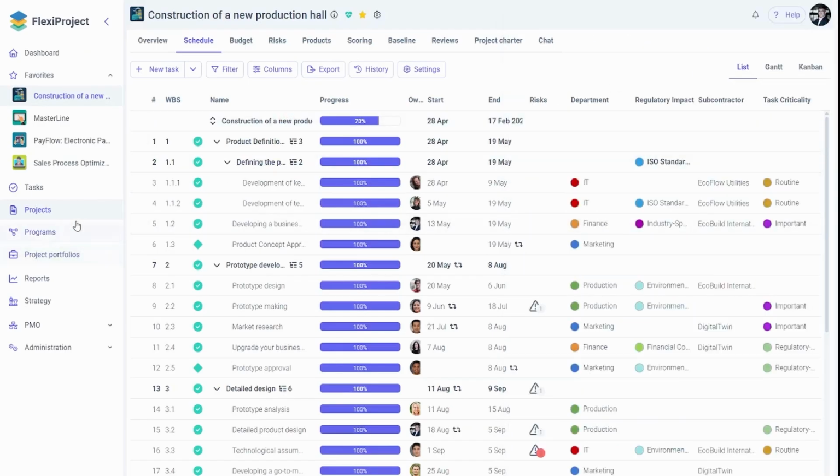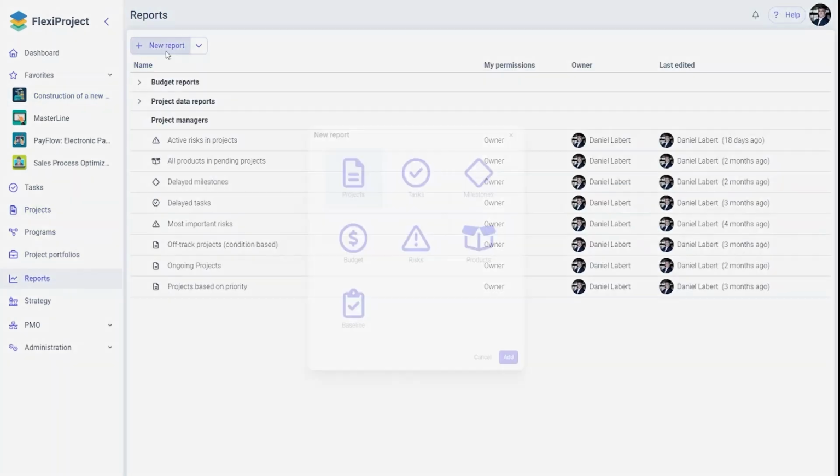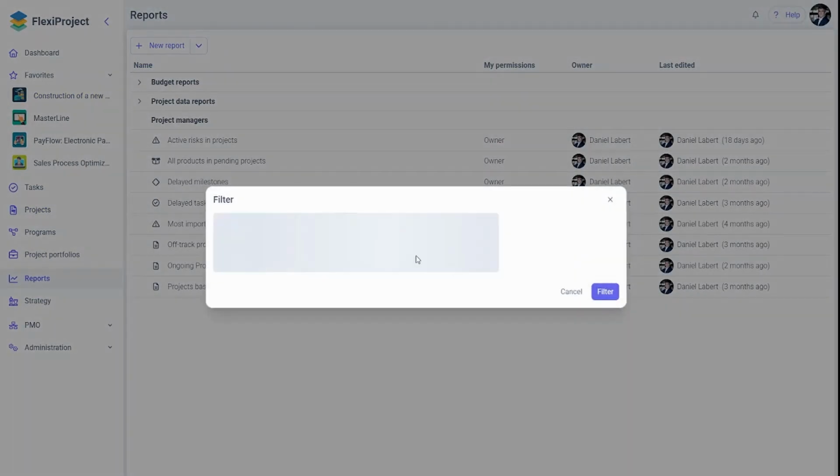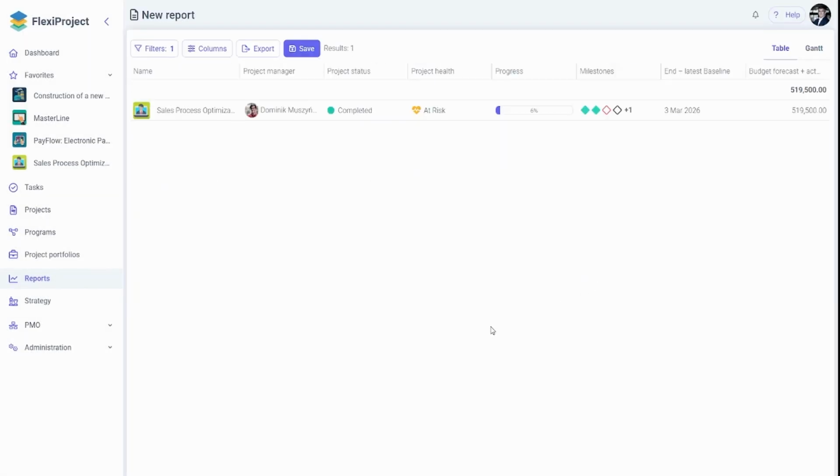Additionally, I can create reports filtered specifically by project roles. Let's assume I want to create a report that shows me all the projects where the project sponsor is Daniel Lebert. When I click Filter, the system will show me that there is one such project. We will also use project roles in approval paths.